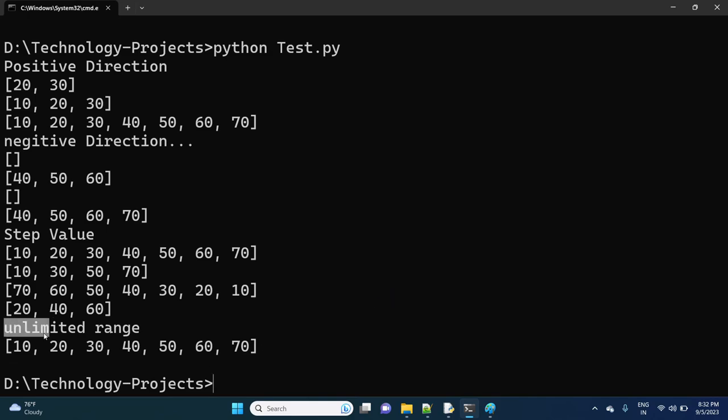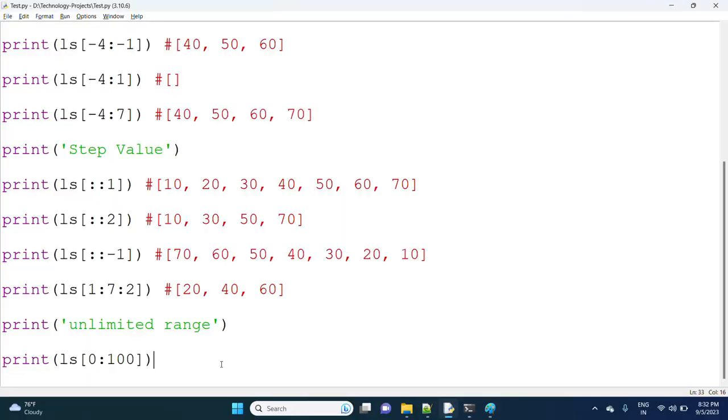See, unlimited range. If I'm giving 0 colon 100, it is not giving any error. Slice operator never raises any error. Remember the point carefully: slice operator 100% won't give any error. If the elements are available, it gives them with respect to that range, but it is not going to give any error. Clear, right?